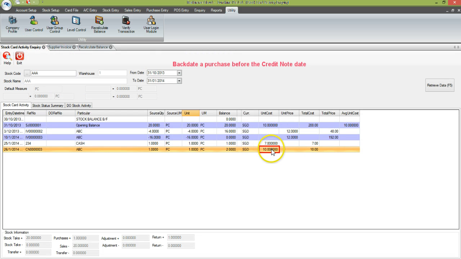Before Recalculate Balance, the cost is $10. Click Retrieve Data to refresh the screen. The cost now is $7. The system replaces the return goods cost from $10 to $7, which is also the latest average cost when the supplier's invoice was backdated after the return notes transactions.